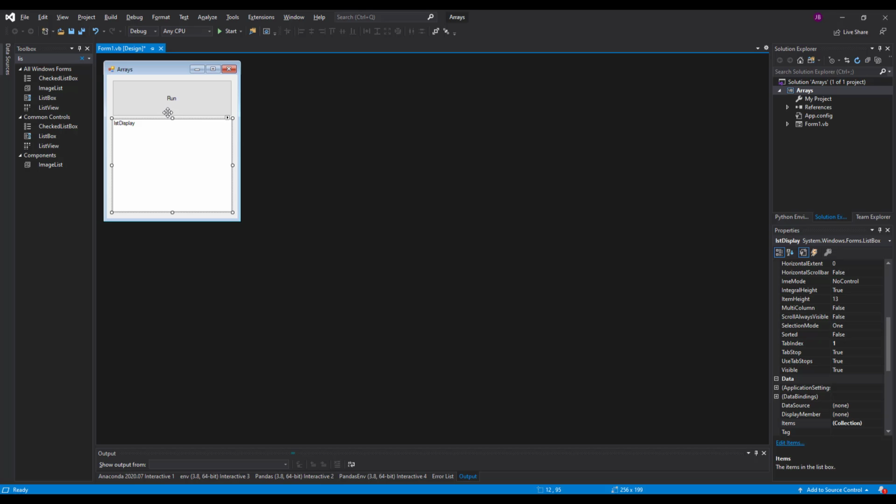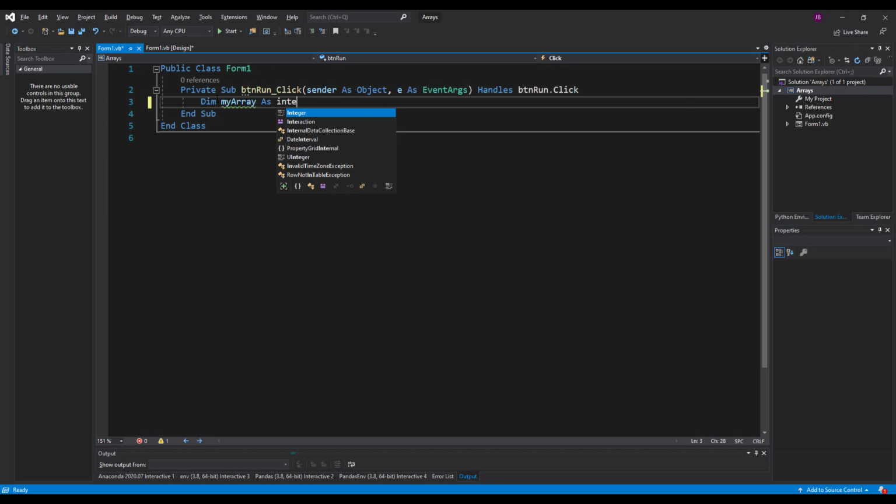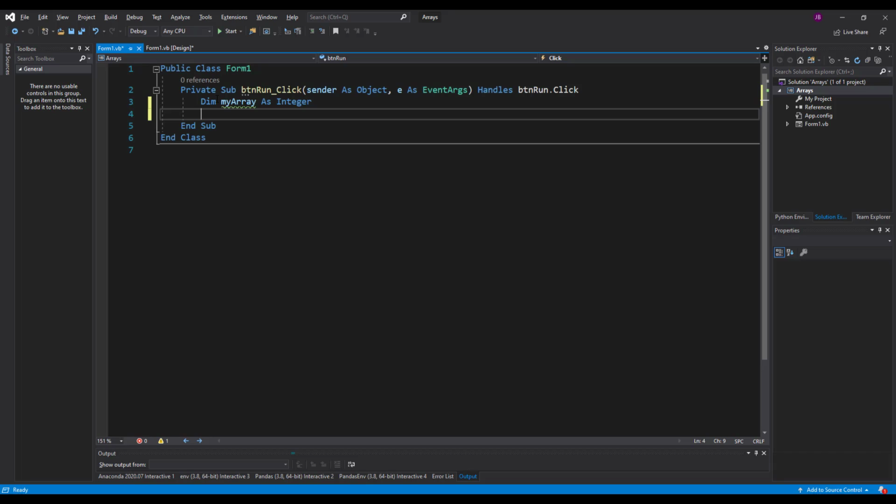Now in Visual Studio, when I click this button, it's going to create an event, and this event will run the code inside here. When I click that button, I'm going to make an array. Just like you would normally make a variable by putting dim my array as integer, okay, that creates a variable for something called my array. Now that's not an array yet. How we denote an array is by putting brackets after it, and you have to specify the size here.